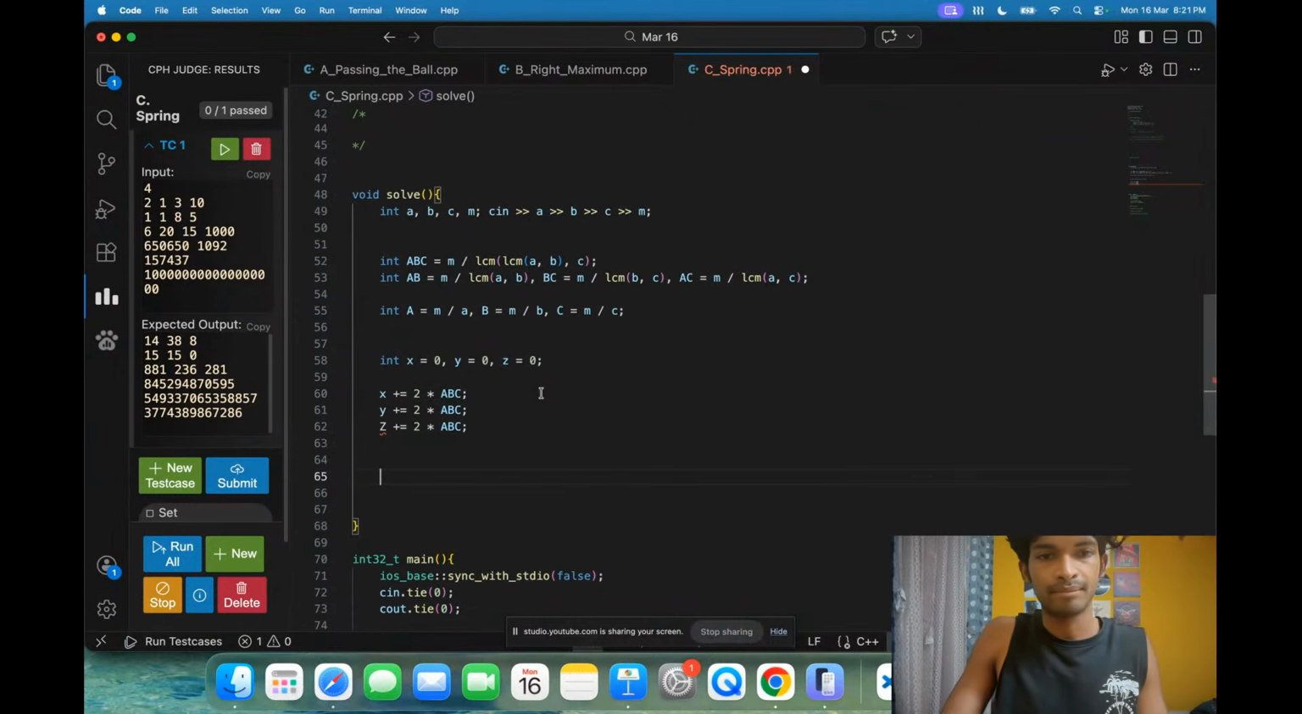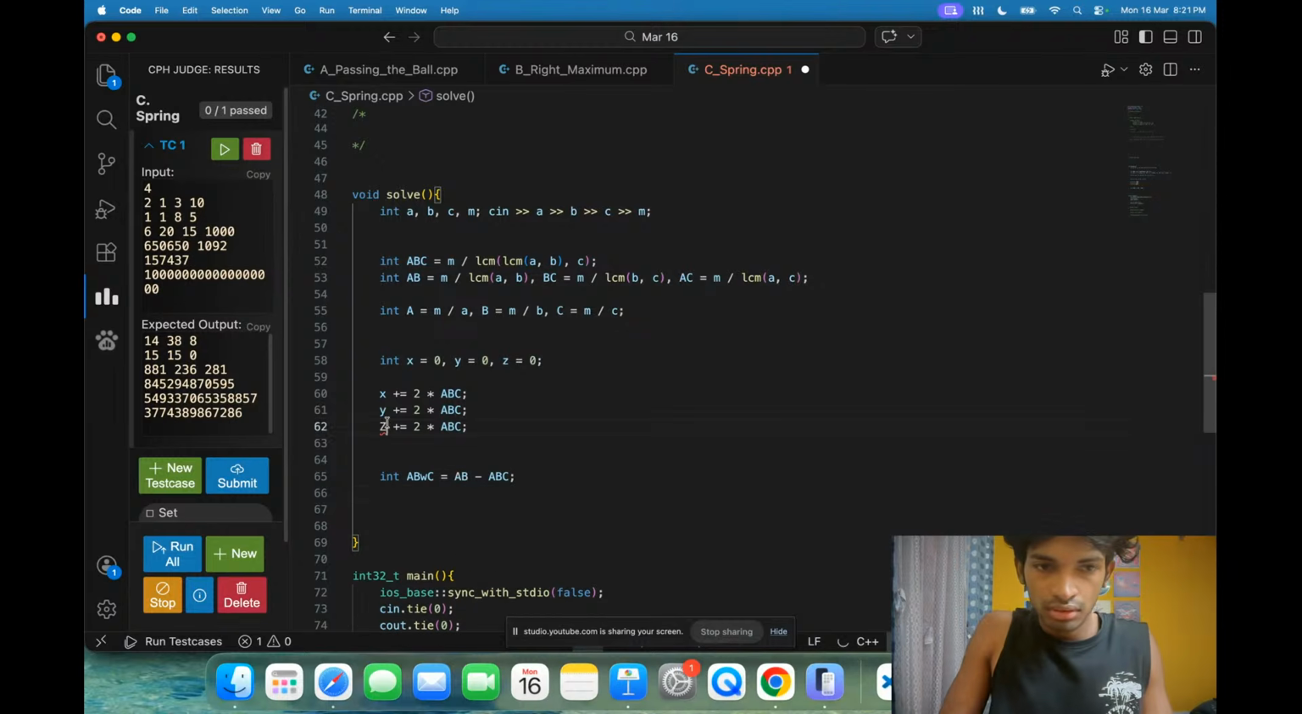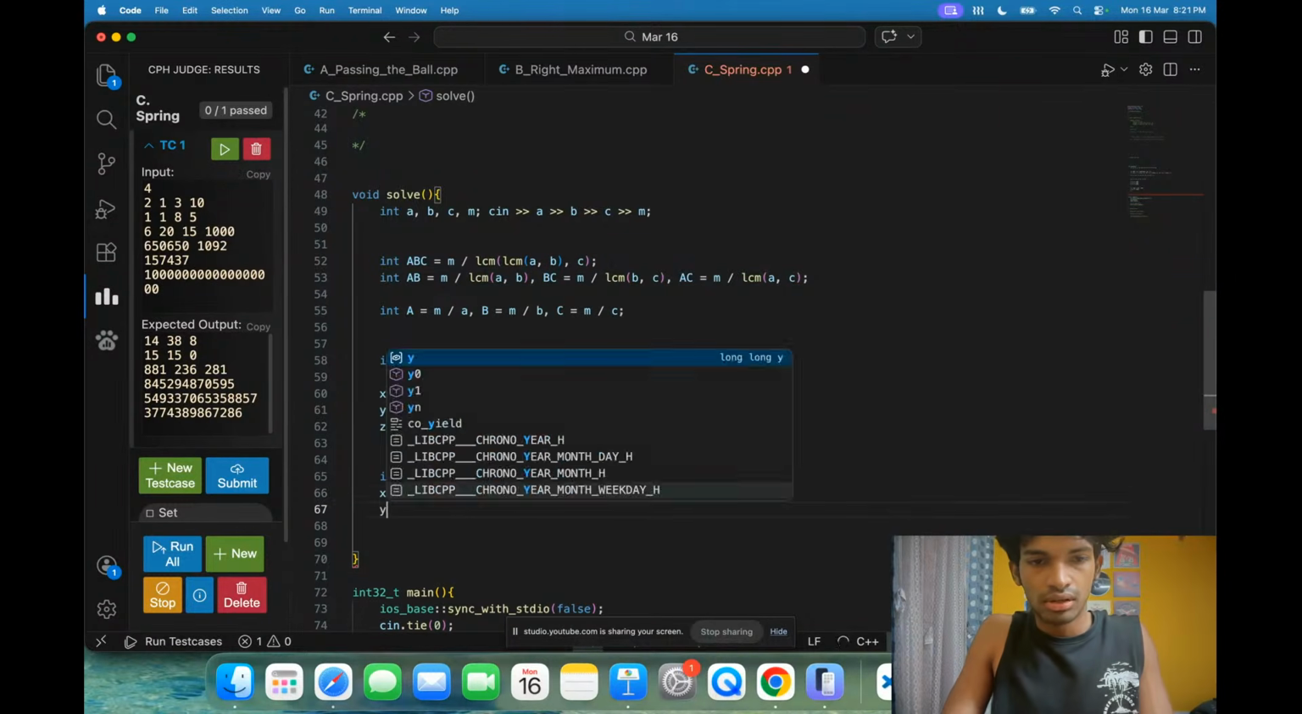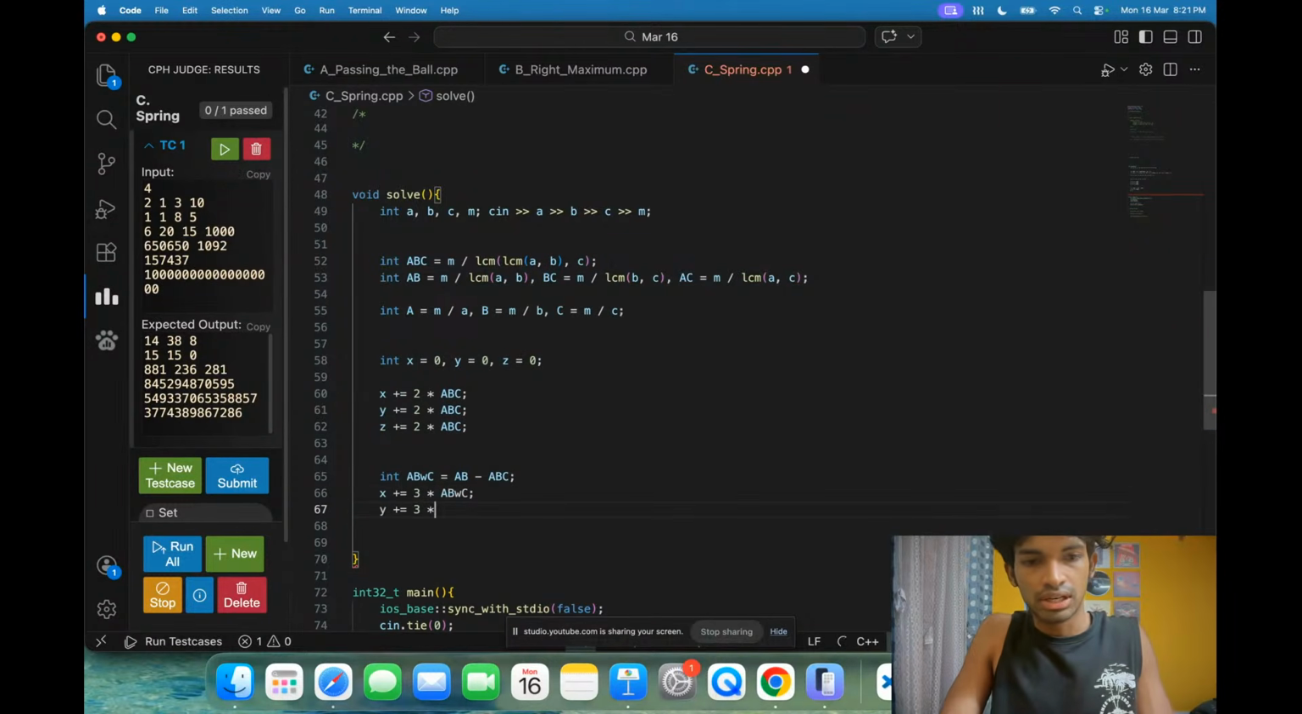Okay, AB without C equals AB minus ABC, and I think writing everything itself is easy. X plus equals 3 times AB without C, Y plus equals 3 times AB without C.